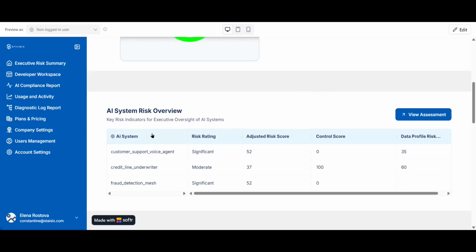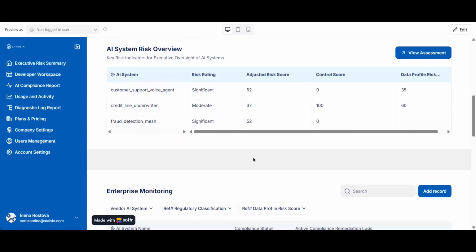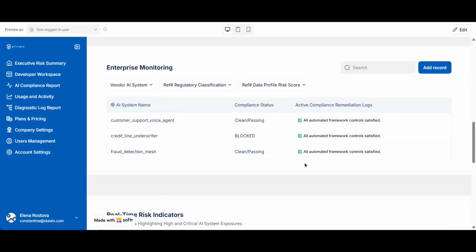Something else you see in this dashboard is your AI system risk overview. It tells you your risk rating, your adjusted score, your control score, and your data profile risk. As you can see on the left hand side, you can have multiple AI agents. Each one comes with a separate rating, a separate control score, and a separate data profile risk score.